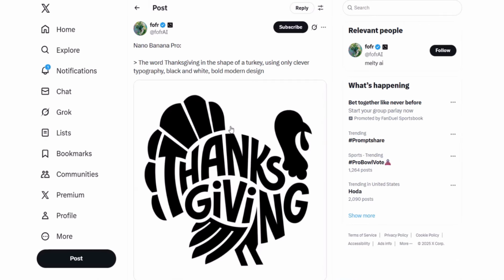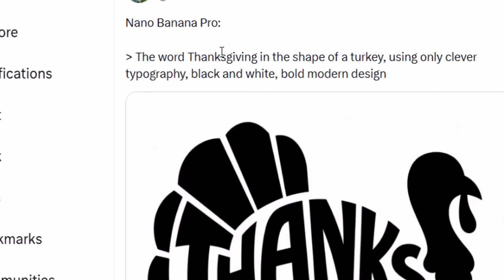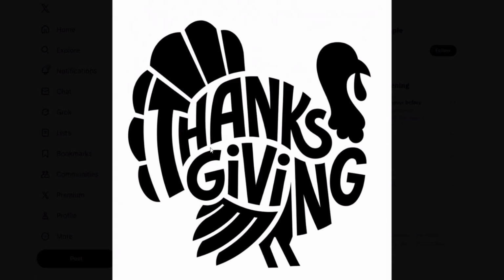You can also use Nano Banana Pro to create really good typographical images of anything or any logo. If you just give the Nano Banana AI model a prompt like the word Thanksgiving in the shape of a turkey using only clever typography, black and white, bold, modern design, you are going to get an image like this. This image is looking really good, is created really well, and looks like a modern logo of some kind of company.